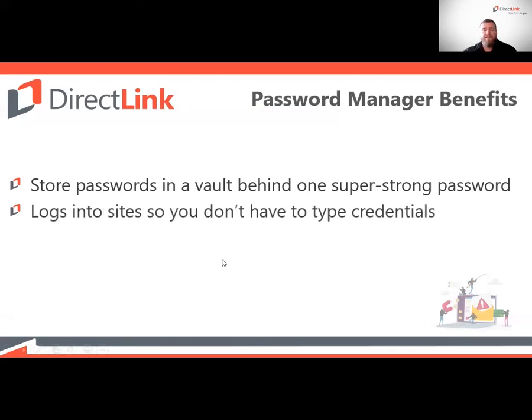Another benefit is that these can actually log you into sites automatically, so you don't even have to go into the LastPass vault, copy and paste your credentials and put them in there. There's a little tool that you can use to have it sign you in, which we'll go over here in just a moment.